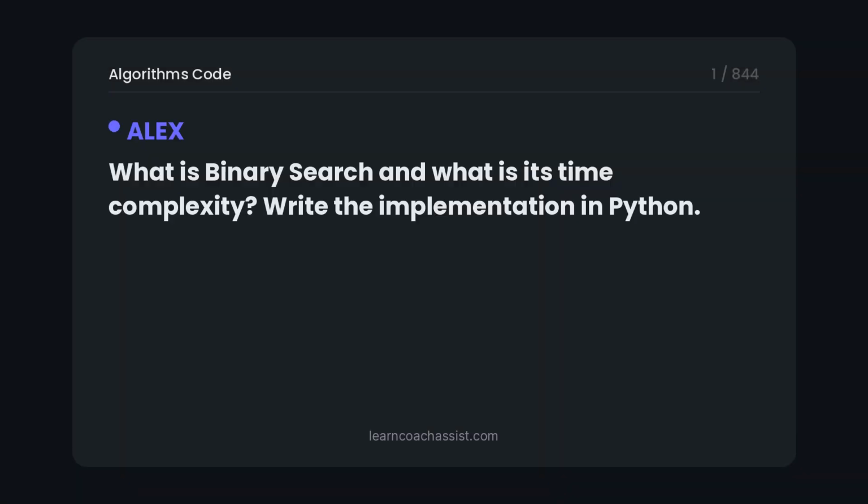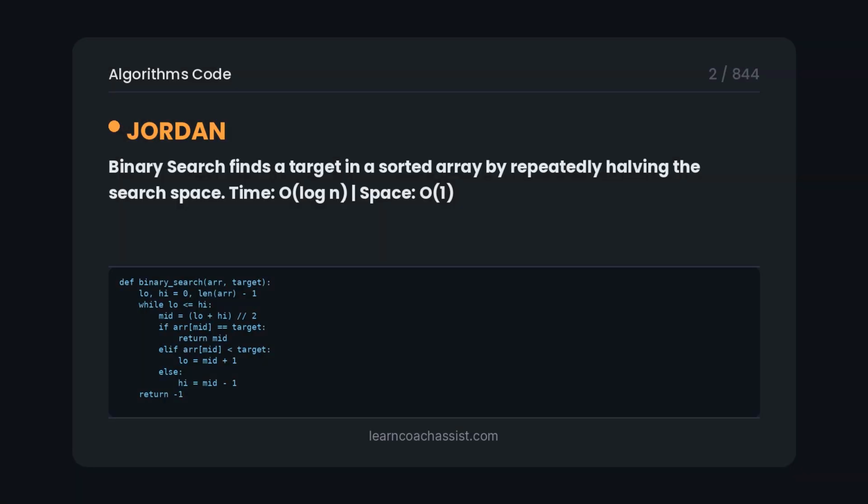What is binary search and what is its time complexity? Write the implementation in Python. Binary search finds a target in a sorted array by repeatedly halving the search space. Time O(log n), space O(1).